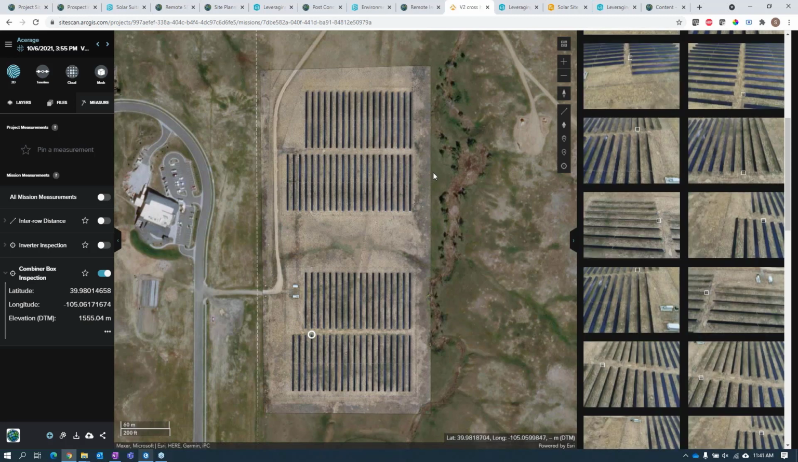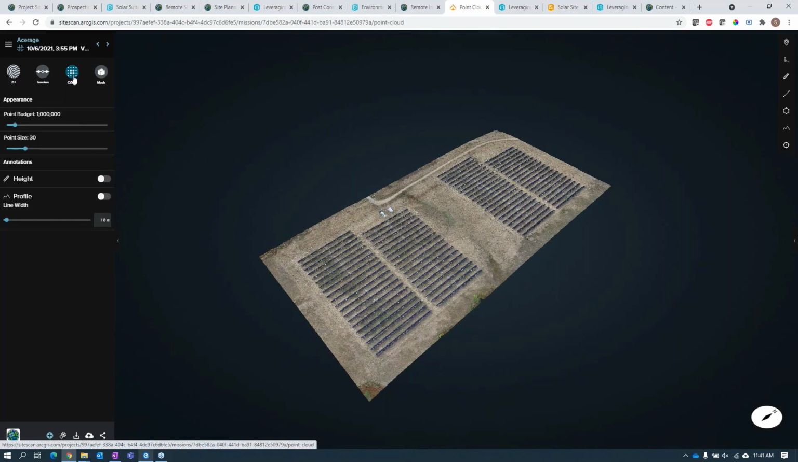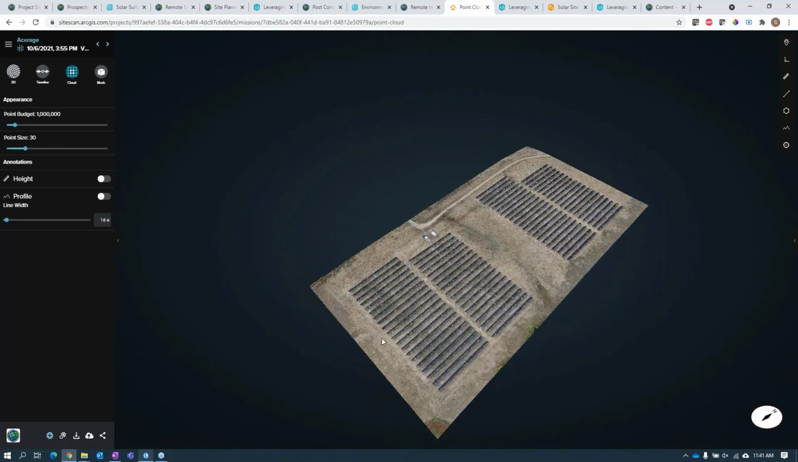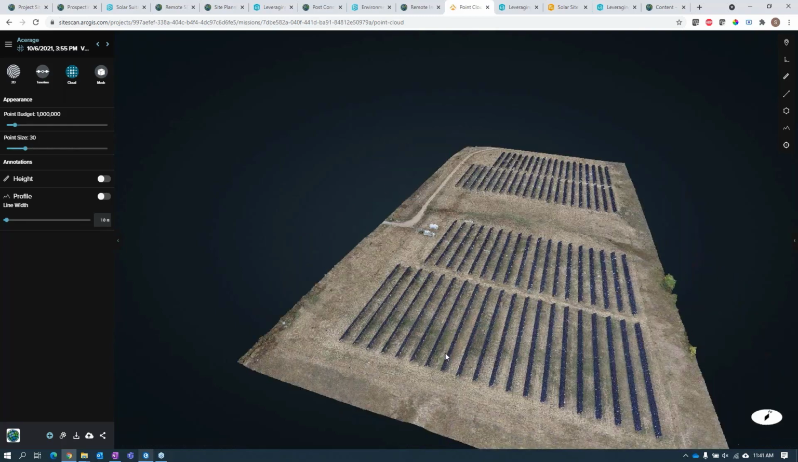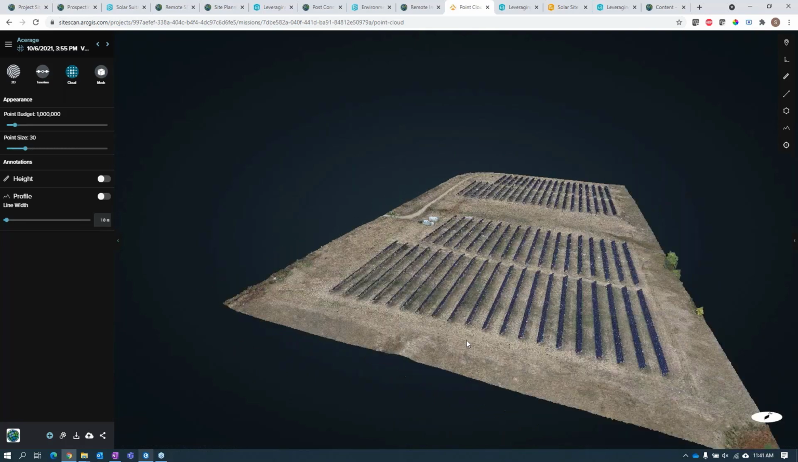Now there's a lot we can obviously cover here within SiteScan. We could probably spend a whole webinar on it, but in the interest of time, I want to show you just one more thing, and that's the 3D point cloud that gets created. There's a number of different processed information products that get created in SiteScan as a result of your drone flight. But this point cloud is really cool because it allows you to see more or less a digital twin of your site.